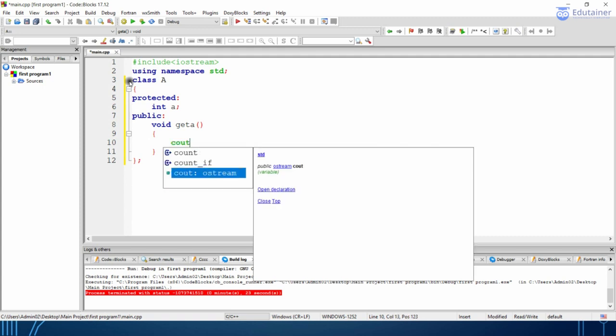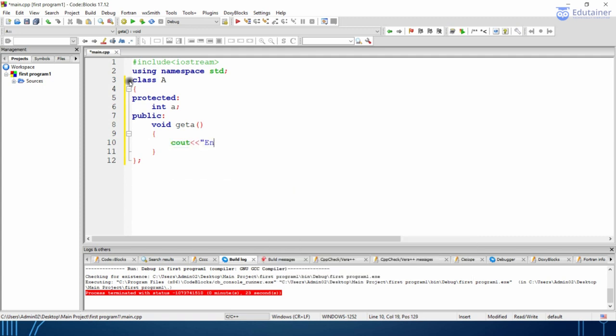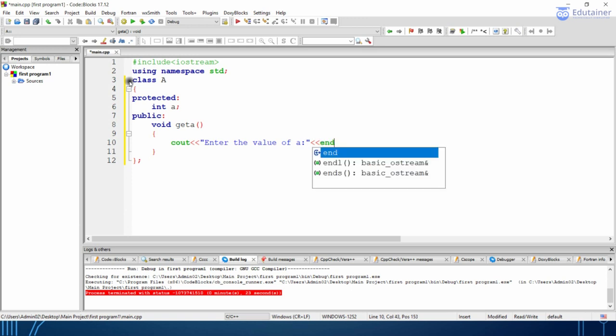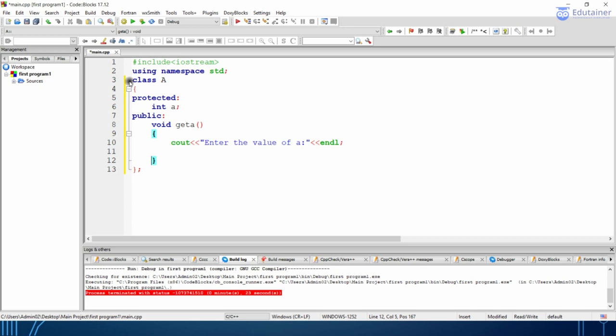So cout, enter the value of a. Okay. Then I will put in end of the line. So after this, I will be using cin, that is the input output operator. Cin, I will be taking the values in a.